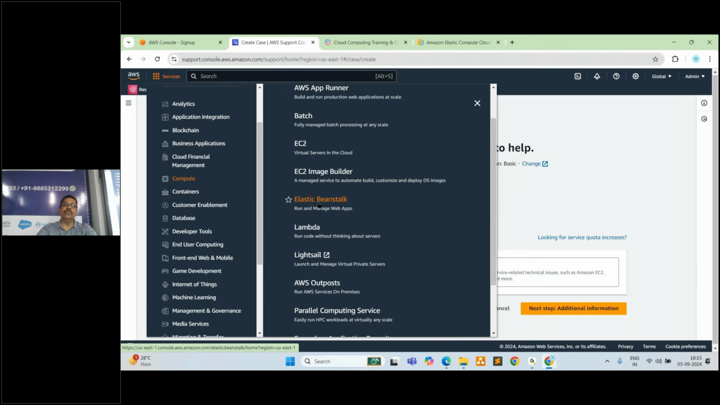We will use Elastic Beanstalk to create that. Okay, so Lambda function. What is Lambda? This is also a very important service. Lambda is a service which will manage our infrastructure.